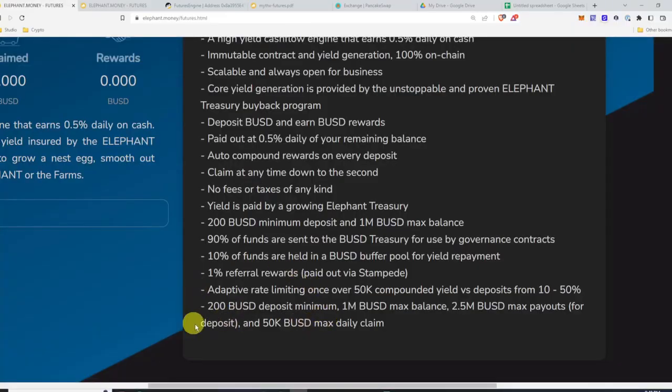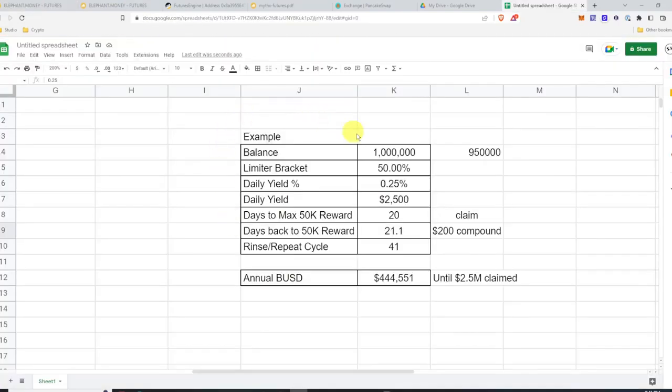Coming back over here, the last bullet point just reiterates your 200 BUSD deposit minimum with a 1 million BUSD max balance and a 2.5 million BUSD max payout, in addition to a 50,000 BUSD max daily claim. So for example, if you compounded your way all the way up to a balance of 1 million BUSD, you will fall into the limiter bracket of 50% and earn 0.25% a day. So this is 2,500 BUSD per day. And as we just read, there is a 50,000 max reward limit that you can build up to.